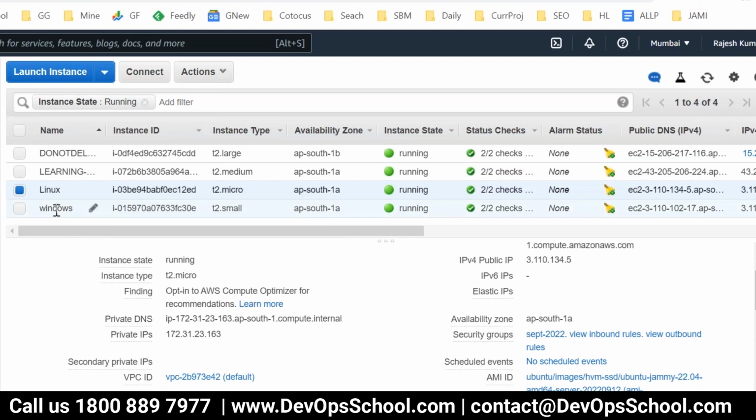So here for Windows also I said I need a public IP address, and for this Linux also I said I need a public IP address. This public IP address is free as long as your VM is running. It is not free if your VM is in a stopped condition, because you have to pay something to AWS, right?